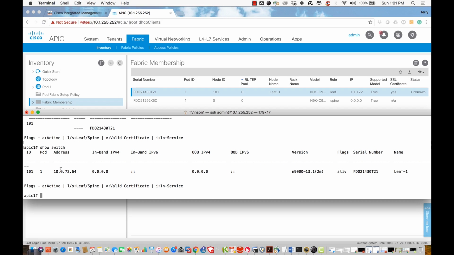Notice I have an address. That address is that TEP. It's right here, and it is a /32-bit address that's been assigned. Can't tell that here. We'll see that in a little bit. Notice there's no in-band IPv4 address. There's no in-band IPv6 address. I'm sorry, out of band IPv4 address, and there's no out of band IPv6 assigned.